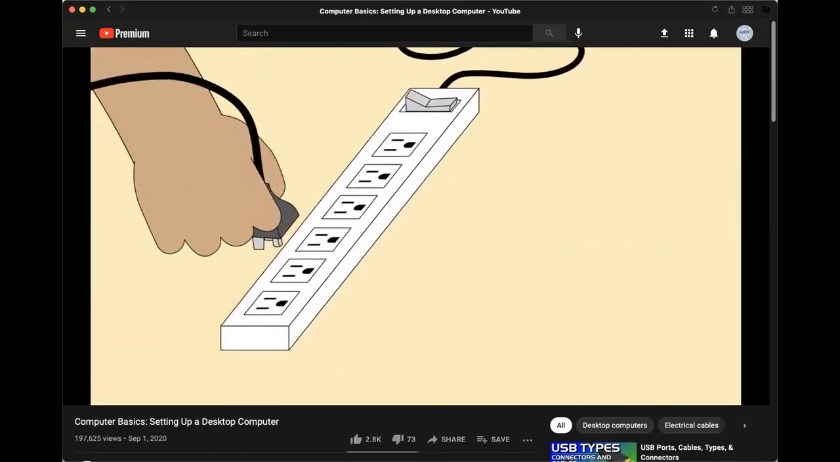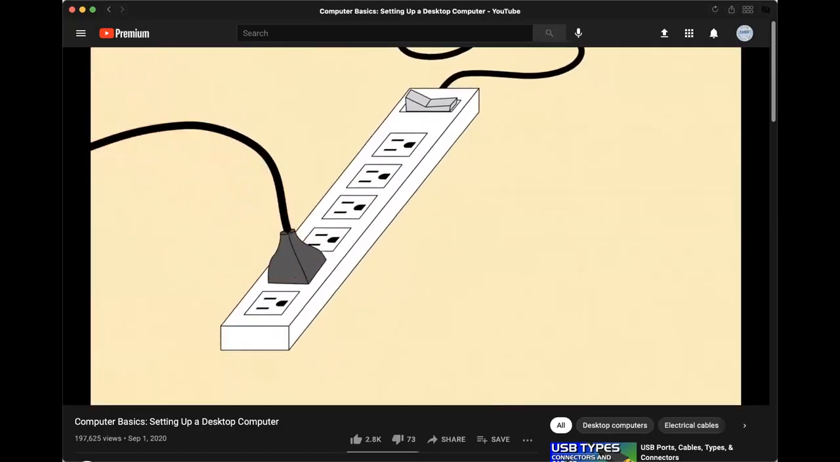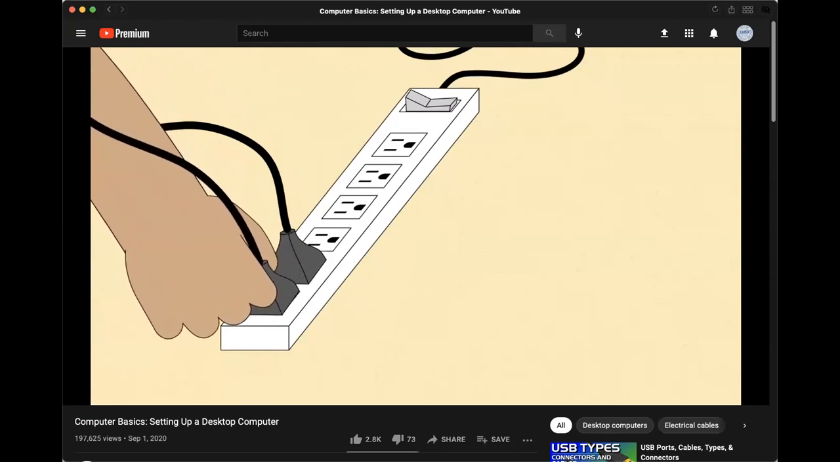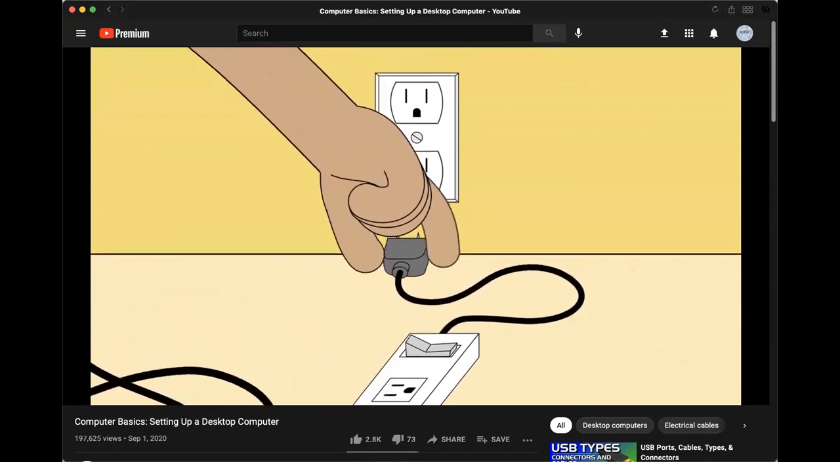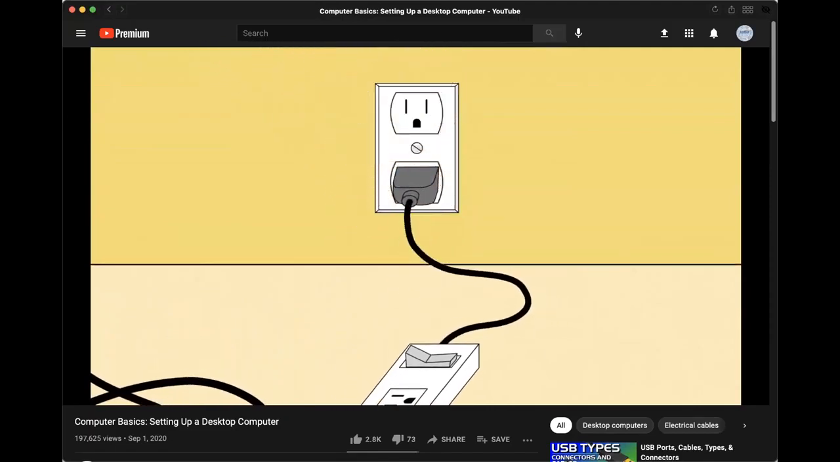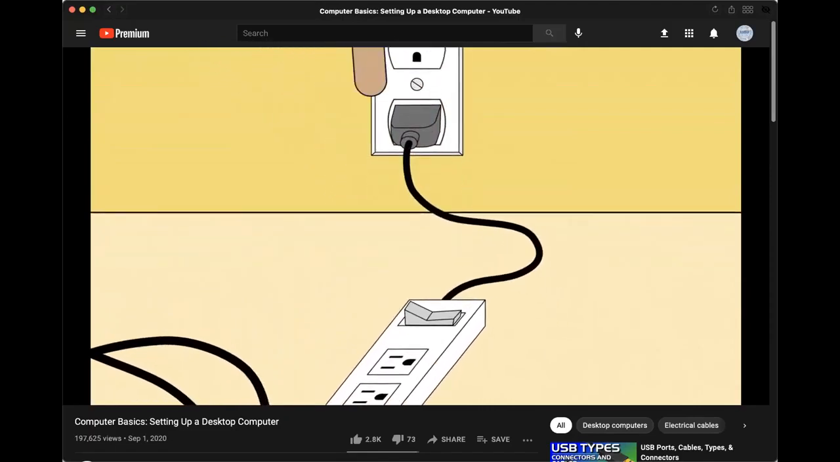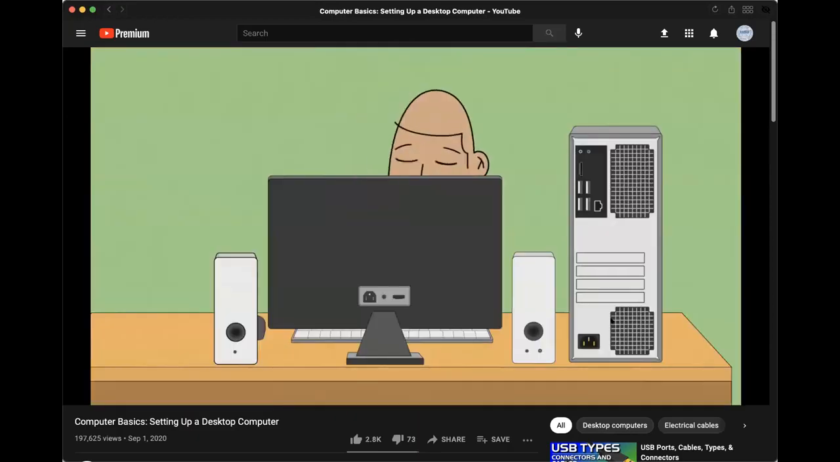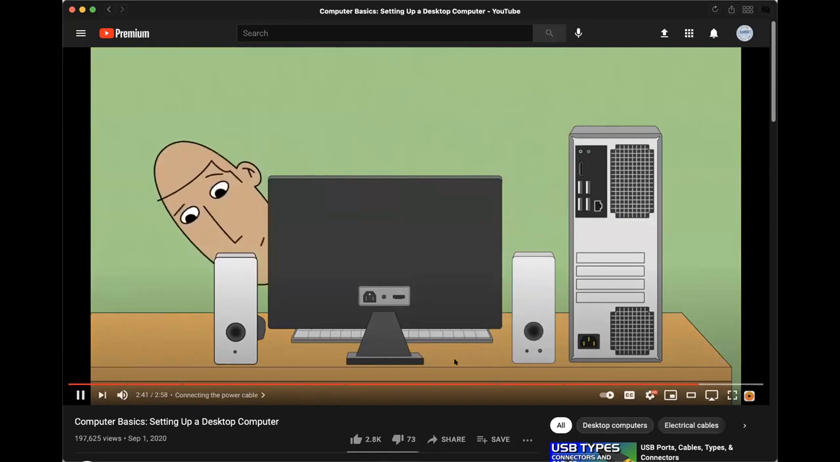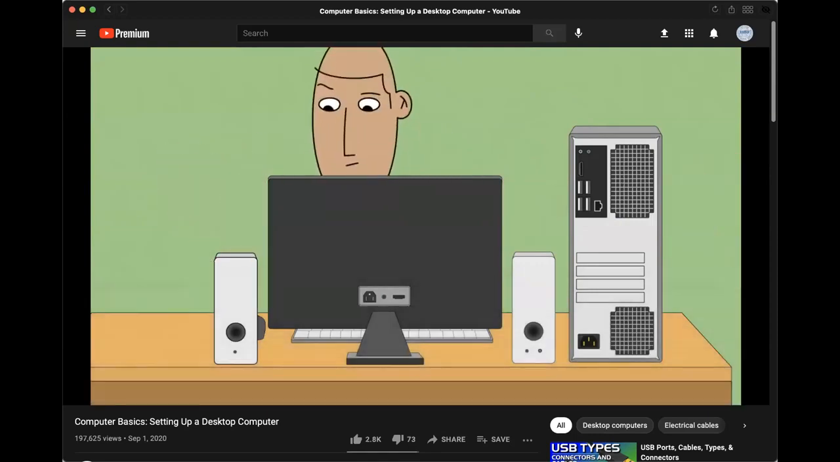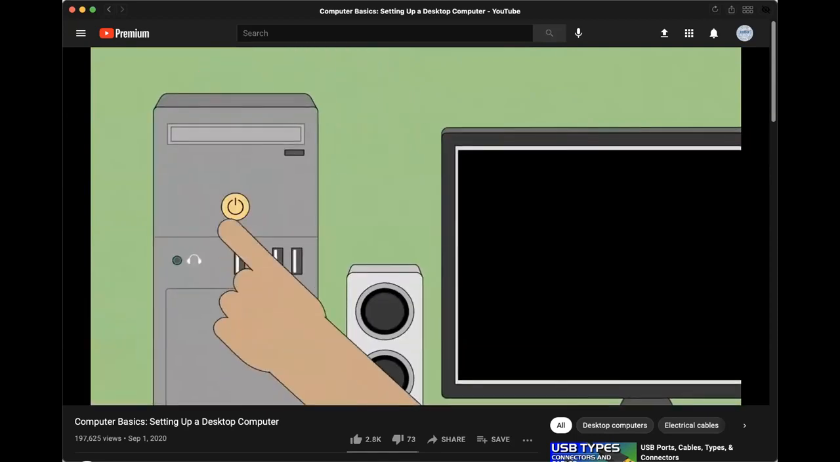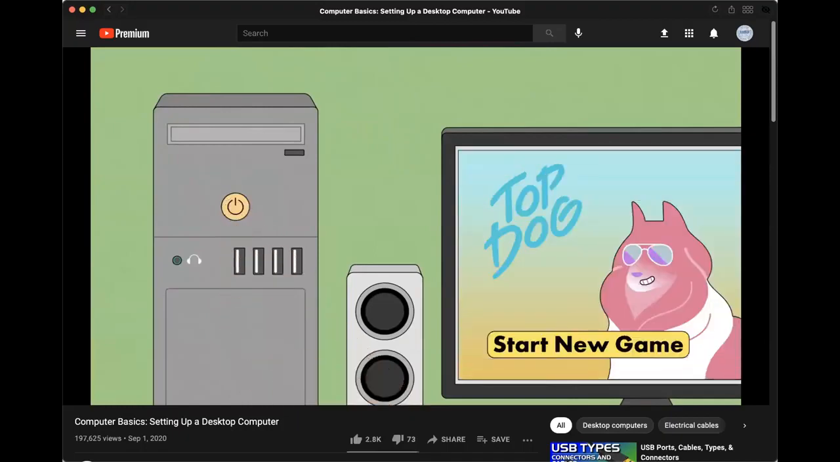Now plug both cables into a power outlet. We recommend using a surge protector to keep your equipment safe in the event of a power surge. When you're ready, plug the surge protector into a regular outlet. If it has a power switch, you may need to switch it on. That's all there is to it. Now take a minute to make sure you're happy with your workspace. Then turn your computer on.